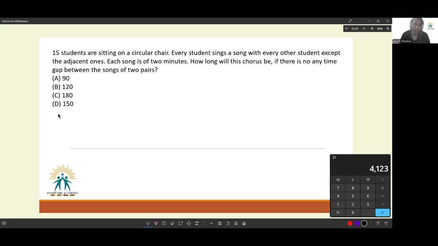Okay. Next. 15 students are sitting on a circular chair. Okay. Shouldn't be chair, it should be a circular table. Every student sings a song with every other student except the adjacent ones. Each song is of 2 minutes. How long will this chorus be if there is no time gap between the songs of any two pairs?